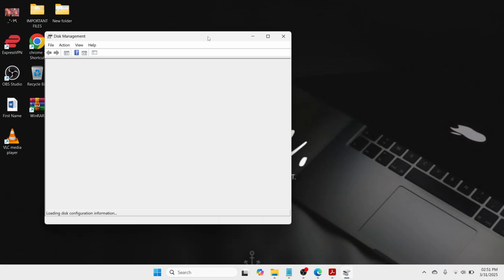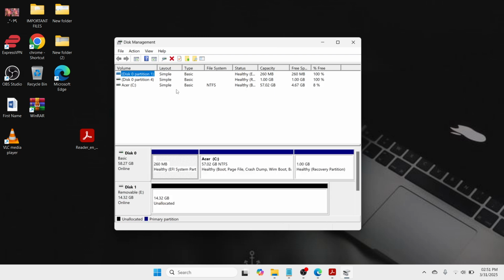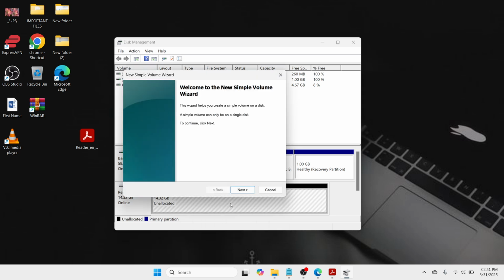Okay, so here at the disk management window, you just have to wait until everything would be ready here. Where here you need to select your SSD, your new SSD. Please do a right click and go with new simple volume.